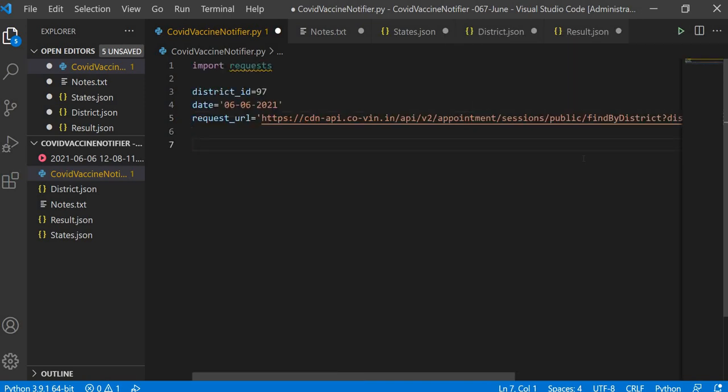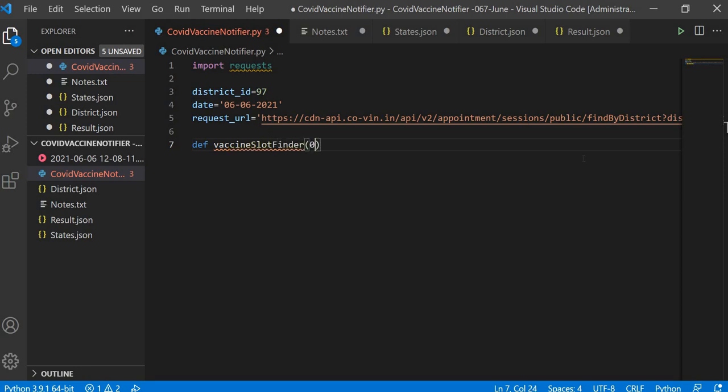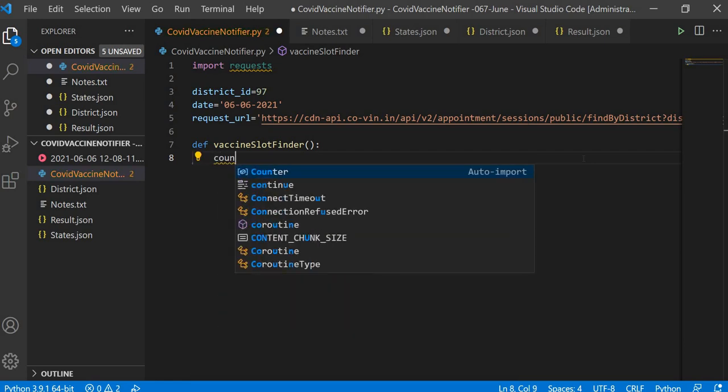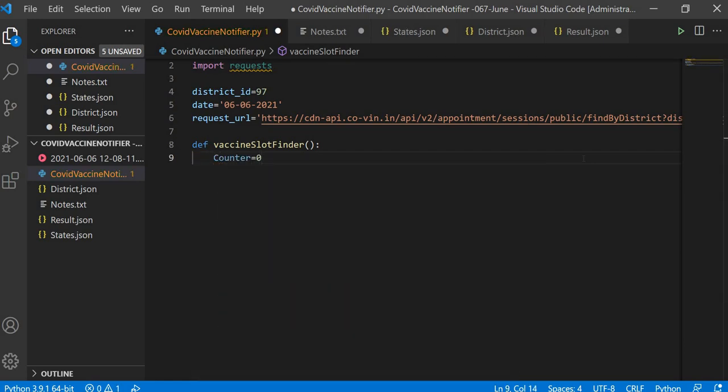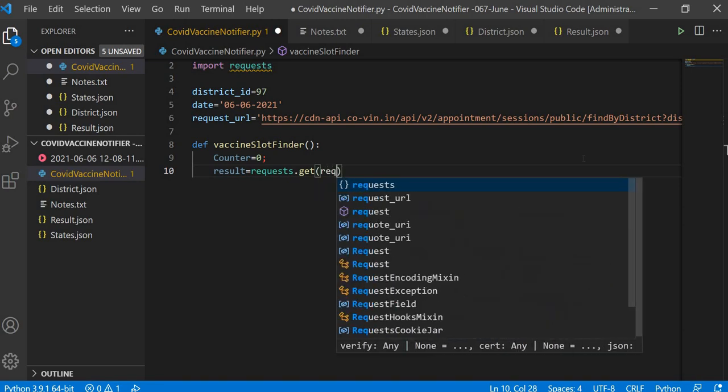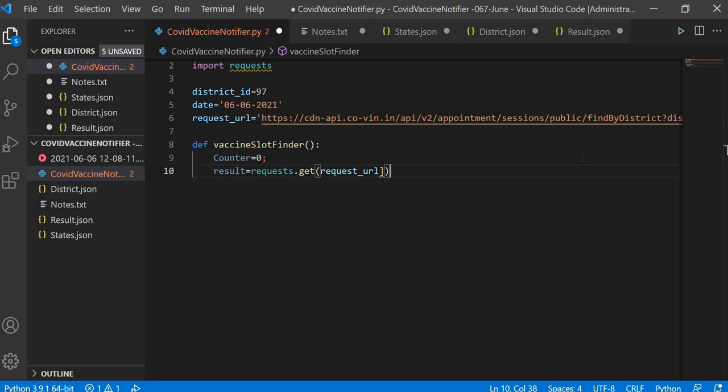Now let's create one method. We can also pass the header. If you know the header, you can get it from here, but that's not required, but you can pass it. So let's create one function like vaccine slot finder. Let's check the counter, let's set counter to 0 by default. So first thing we have to call this request, and it will give some result. So result is equal to requests.get. requests.get needs one parameter, the URL, and also pass the header. We already have this request URL. You can pass this request URL and it will give you the result.